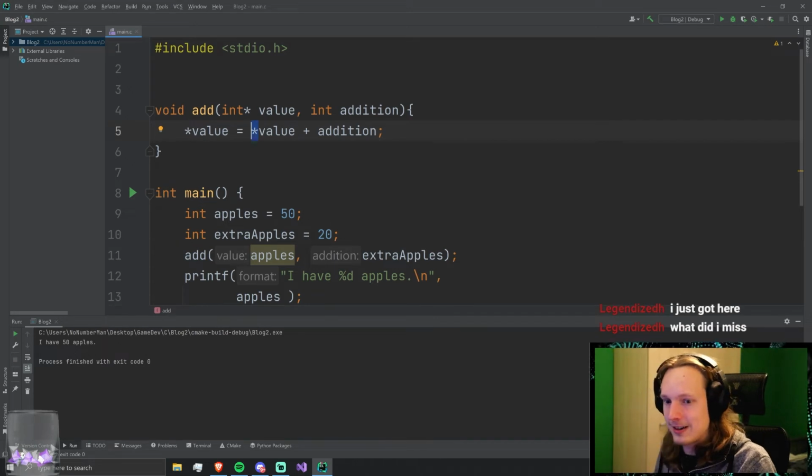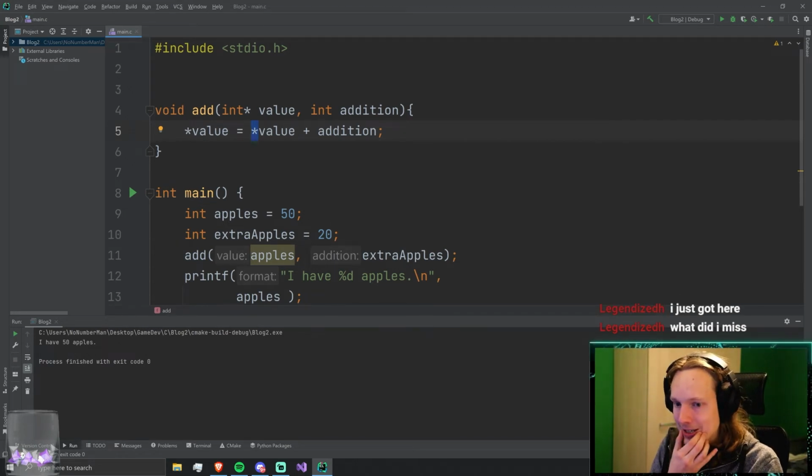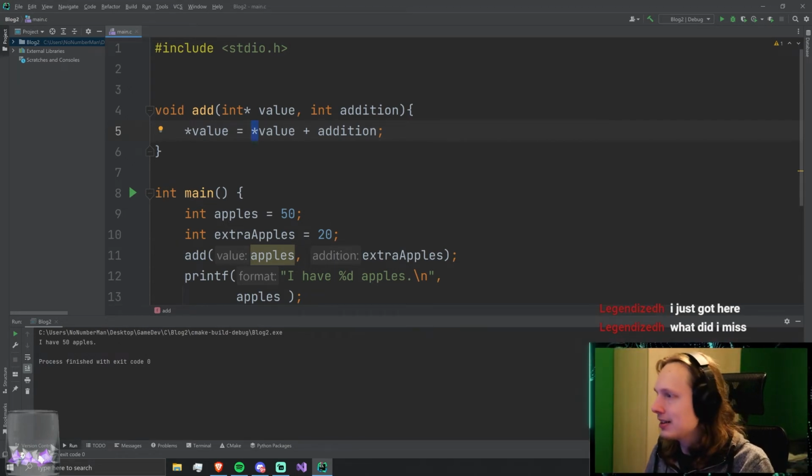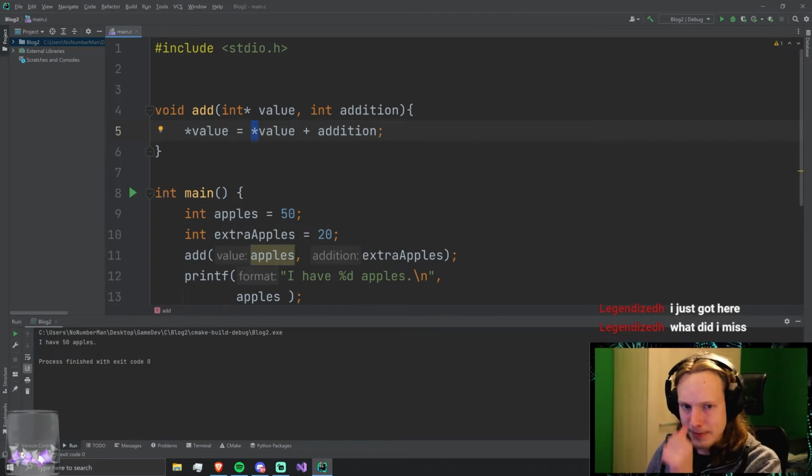Just got here, legendized, welcome. What that is, a couple of things. Can't do the lecture twice though, but you are free to join. We are talking about pointers right now.